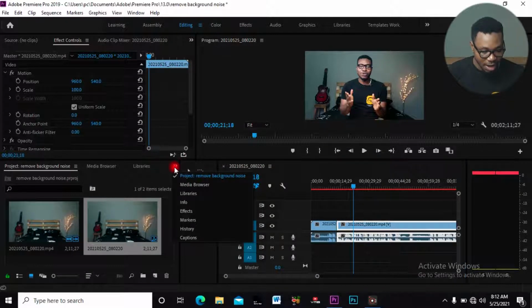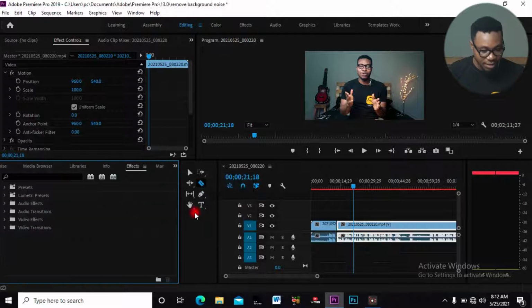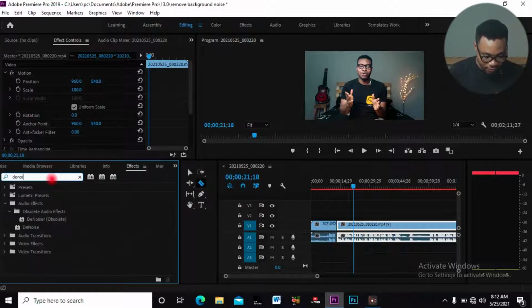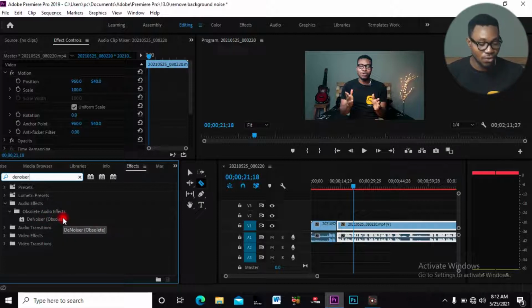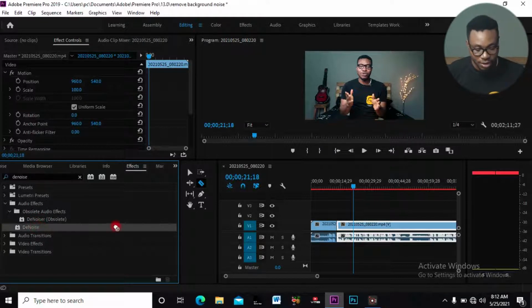Click on this bar, okay? Go to effects. Click on effects, okay? Type denoiser. When you type it in the effects, you see obsolete audio effect denoiser. Obsolete is like the old one. So, denoiser or denoise, anyone. I choose denoise. Denoise is the recent one, denoiser is the old one. So I use denoise, okay?